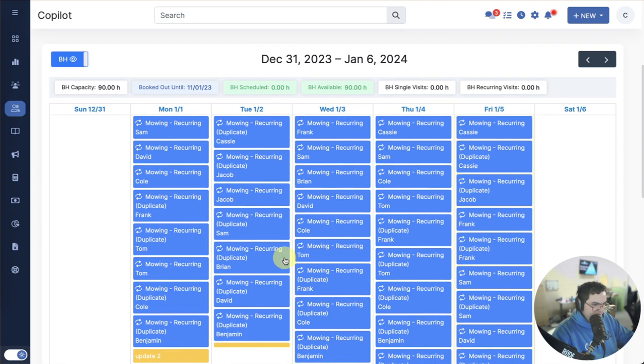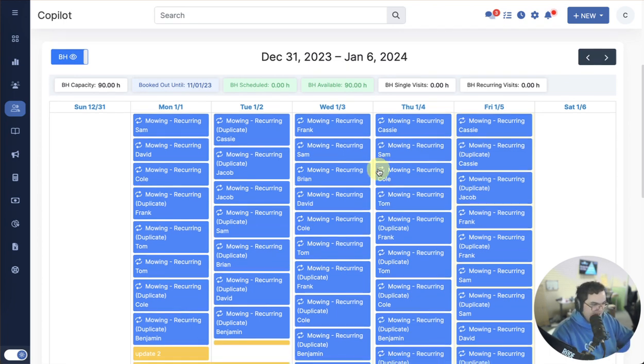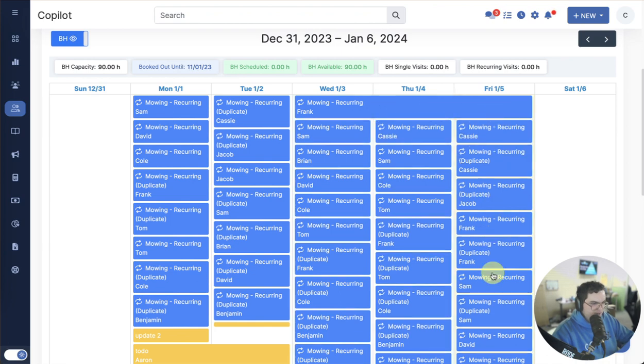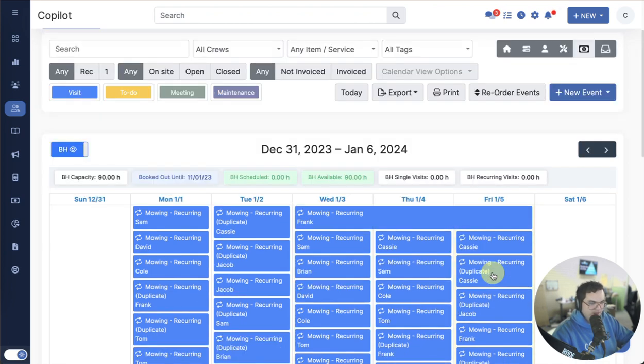This is great for if you schedule it as a visit as a single day, but it actually is going to take you multiple days. So let's say this mowing job here is actually a big mowing job. It's going to take a few days. You can actually just take this and drag it out across multiple days, and that will save the visit as a multi-day visit. So pretty seamless way of doing that.